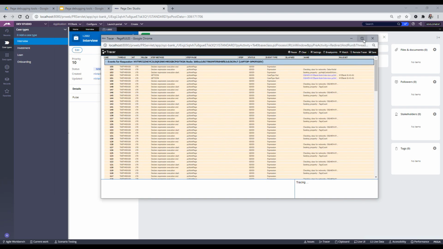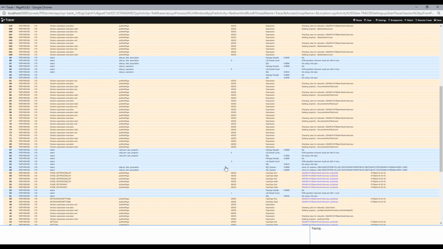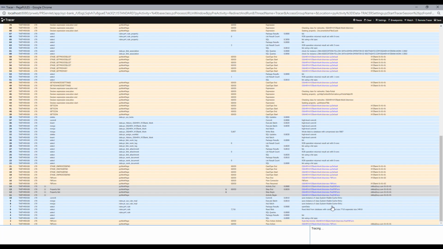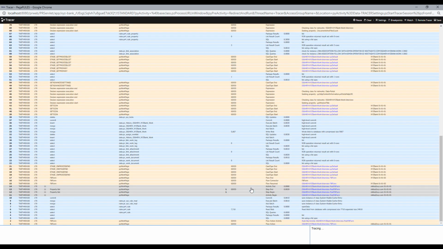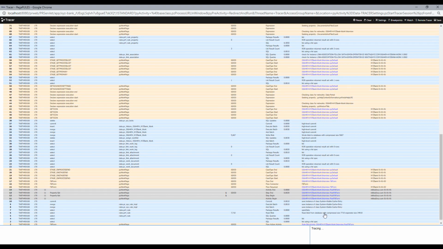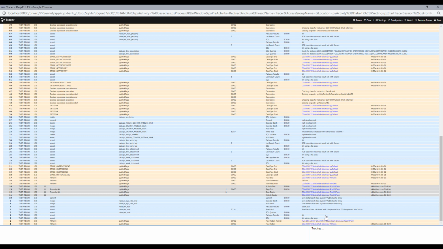Okay, so now you can see many rules here. Since I have just disabled the PEGA out of the box rule set, I see a very small number of rules. So now you can see a lot of the rules here. What happens is the order of the tracing is from bottom to top, so whatever has first occurred will come here.